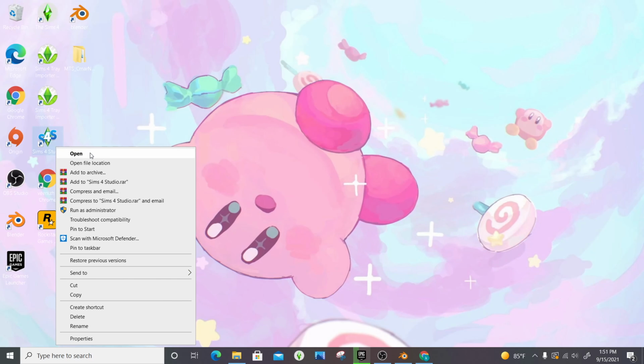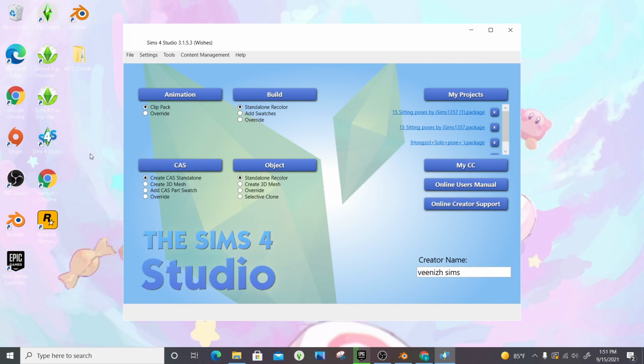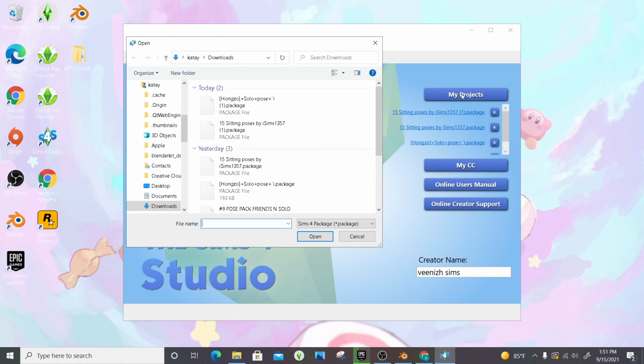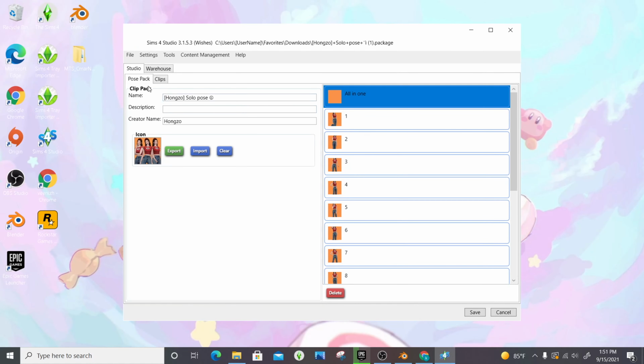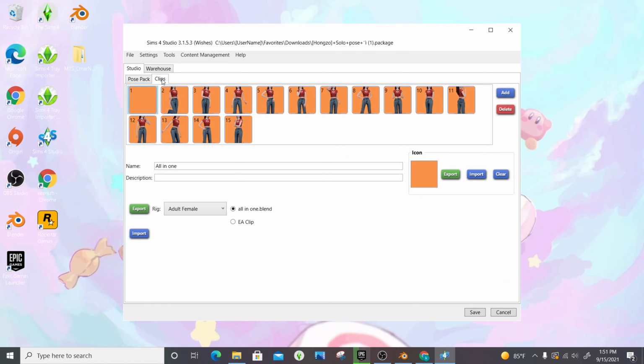Okay, so open the Sims 4 Studio. I'll have that linked down below where you can download the Sims 4 Studio, and you want to go to My Projects and then bring in your pose that you just downloaded. And then they're going to automatically put you on pose pack. You want to click clips. Okay, so go from here to here, and then choose the pose you want, because most of the time the creator will give you more than one pose. So go ahead and choose the pose you want.